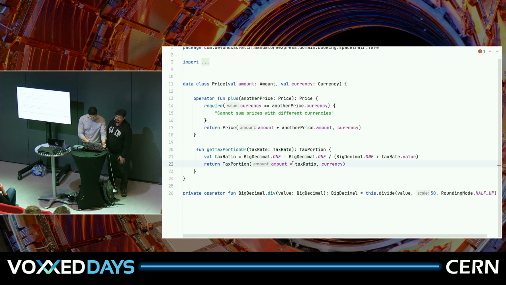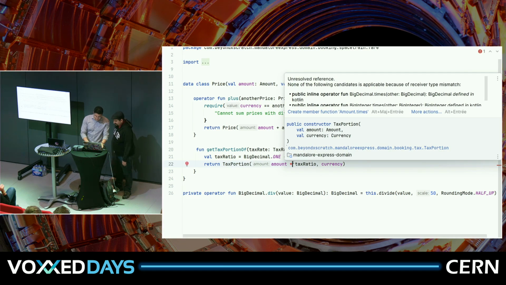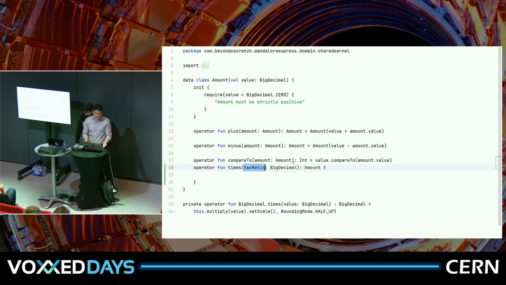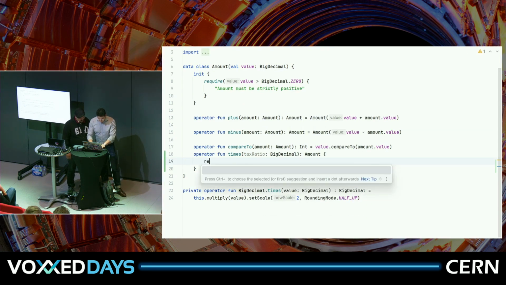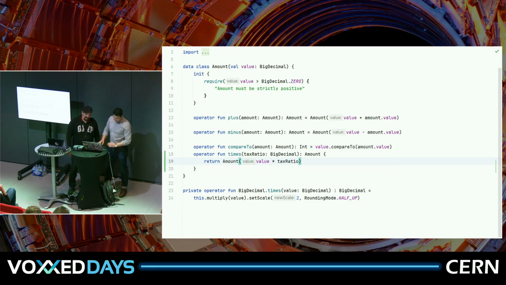Really, again? Because it's trying to multiply an amount with the tax ratio, and the amount is actually a value object, so it's a class. You need to implement the function times on it if you want to be able to multiply it with something. So pretty simple here. We'll just return the amount. That's 10x Mandalorian, by the way. Come on. And we can send that to production. Okay, so Chat3PO, put that in production.